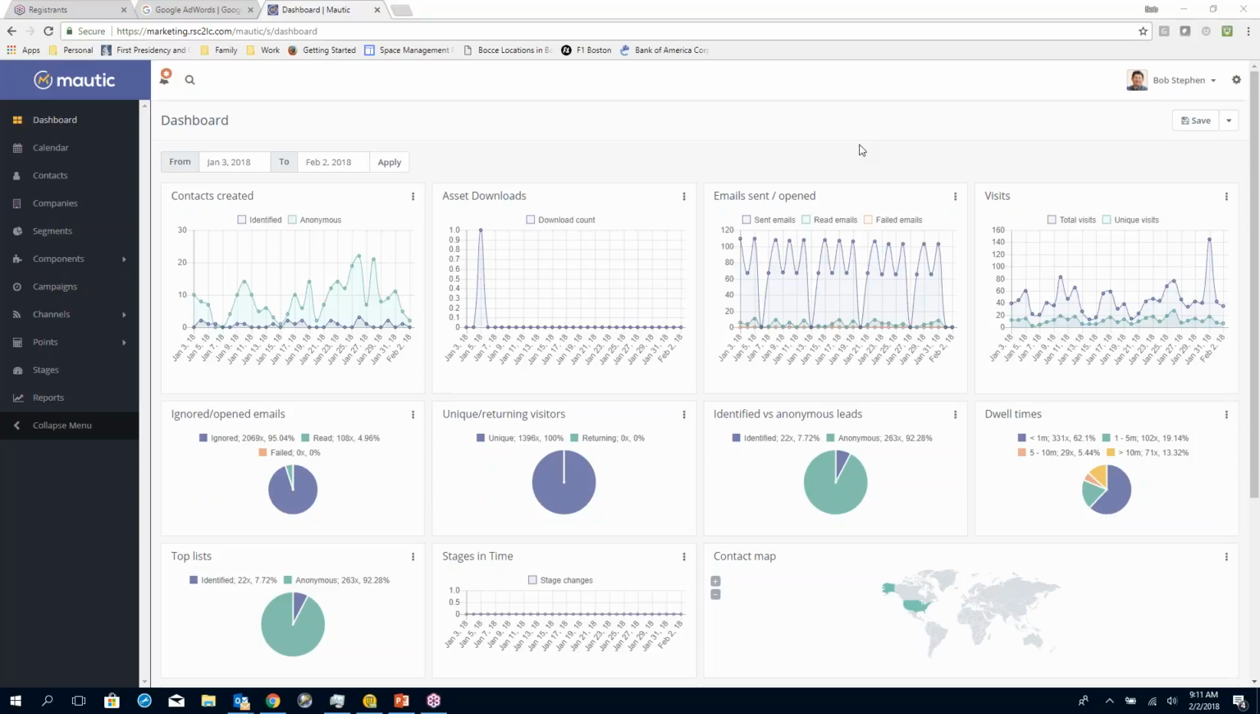And basically what it does is it tracks and places information in a database. So Mautic is free, 100% free. You can do a free HubSpot as well. You put a little snippet like you would do with Google AdWords or Google Analytics on your website, and it tracks anything and everything that happens.